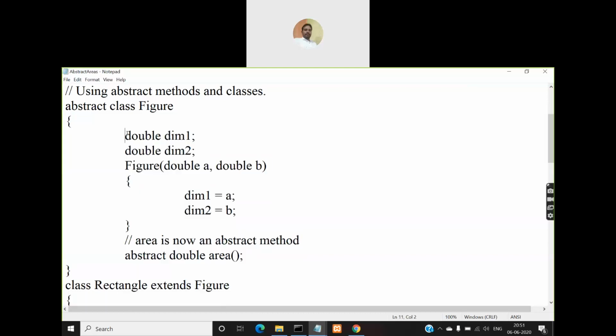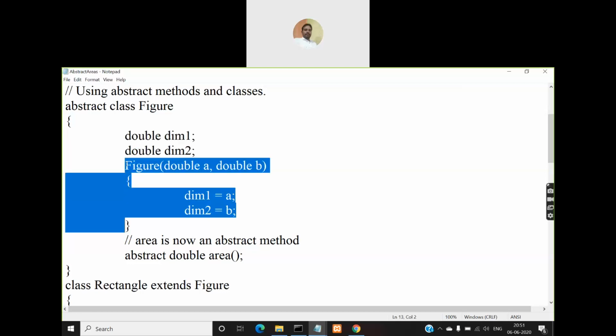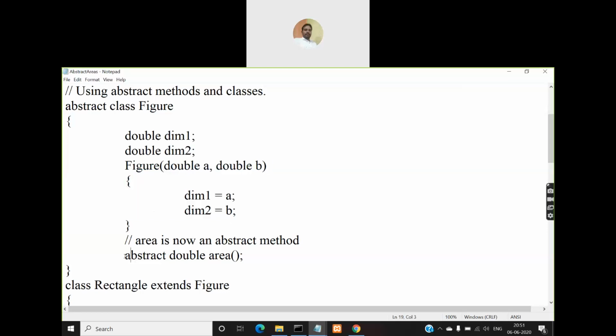I'm creating two instance variables, dim1 and dim2, which stand for dimension1 and dimension2. Both are of type double, and a constructor is defined for this class figure, which will initialize dimension1 and dimension2 to a and b respectively, where a and b are parameters passed to the constructor. Both are of type double. And then I'm creating the actual abstract method. The method name is area, return type is double, and I qualified it as abstract. You can observe that there is no body for this method, it only has the type signature.